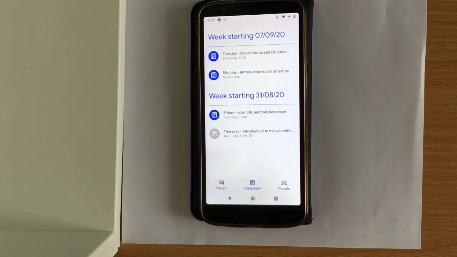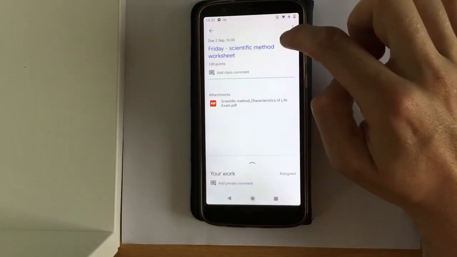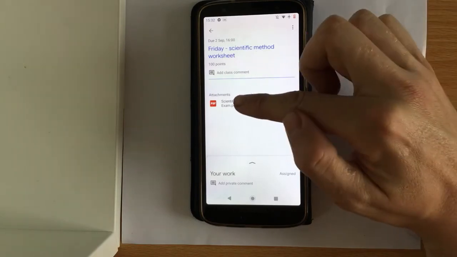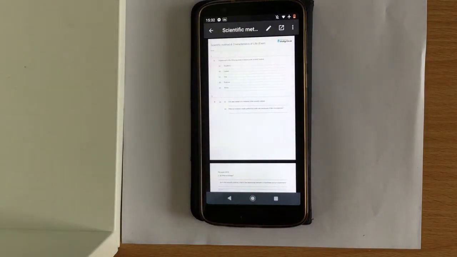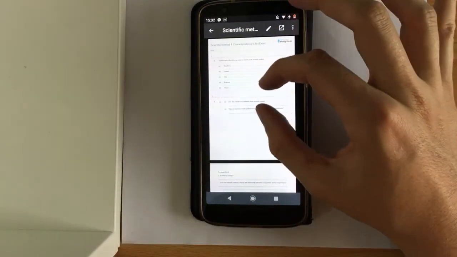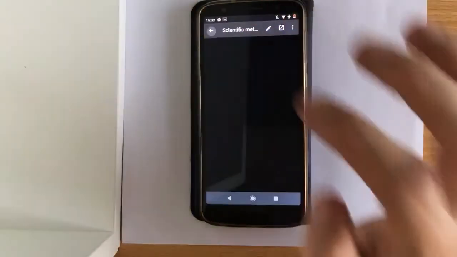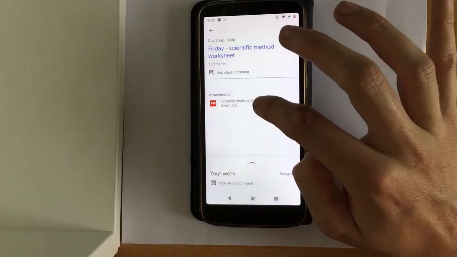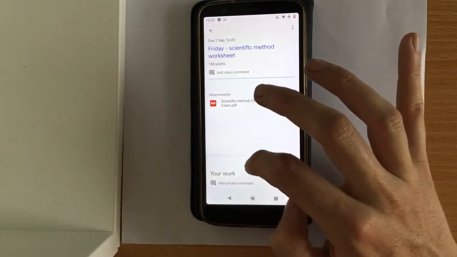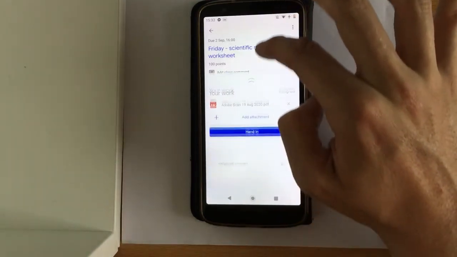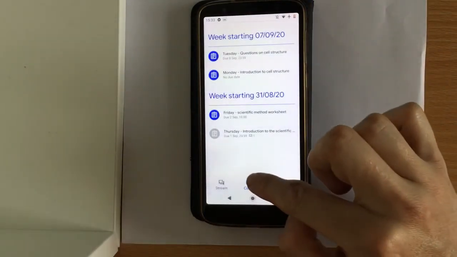So let's have a look here at Friday's work. What's that all about? We can see here it says Friday Scientific Method Worksheet. There doesn't seem to be any instructions, but there is this attachment here. So let's click on this attachment. Okay, so this is the worksheet I have to complete, and all the different questions here in front of me. Okay, so I clearly have to answer all of these questions, write them down into my copy, and then again use my Adobe Scan to take a picture of it, and then I can upload my work. And we upload our work exactly like I just showed you a minute ago. You click Add Attachment and Hand In. Okay, so that is the classwork page.